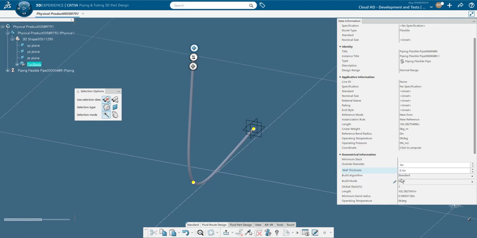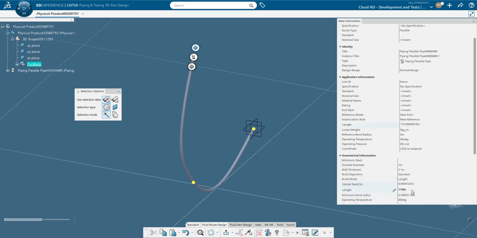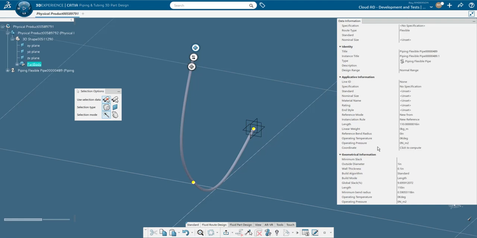Then you can change your build mode. So right now it's set to slack. If you take a look at the length, it's at 102. Let's say you got 110 inch length. So we'll set this to length. And then we'll edit this to 110. Which pushes it through the point still. So that should work.